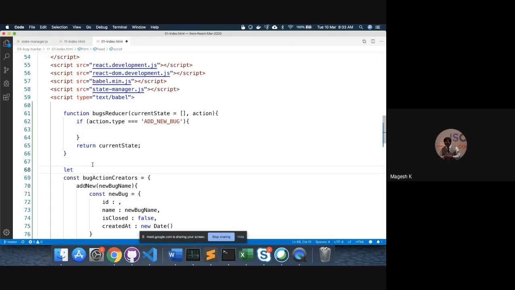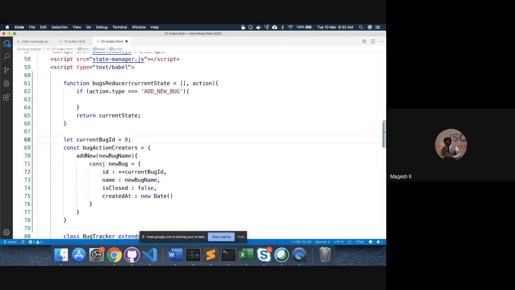So here, let us say let currentBugId equal to 0, and every time a new bug is created, I am going to add it as plus plus currentBugId, right? So as I said earlier, this is only a hack, and we will get rid of this in a while. And then let us create the action. So const action is equal to an object where type is ADD_NEW_BUG, comma, payload, right? Payload is what? The new bug, right? So the payload is basically a convention that we use to communicate the supporting data to perform that particular action.